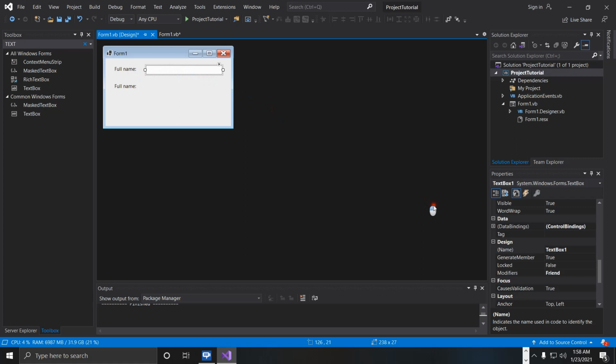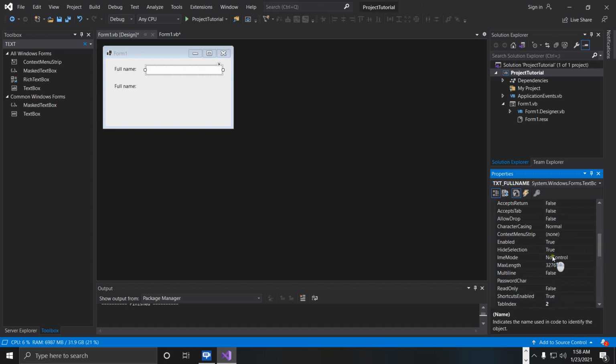So in this case, I'm going to put the name of this one txt underscore full name. So it's going to be represented by txt underscore full name, so I know that this is the name that represents the object. Now over here on text, I can add some text to it.